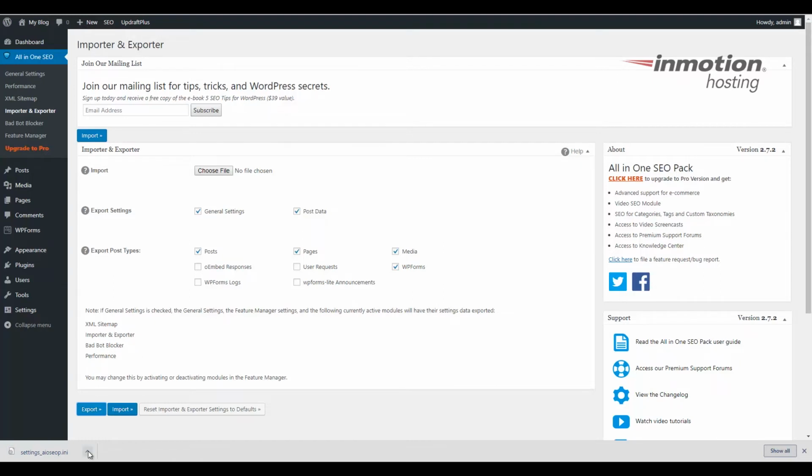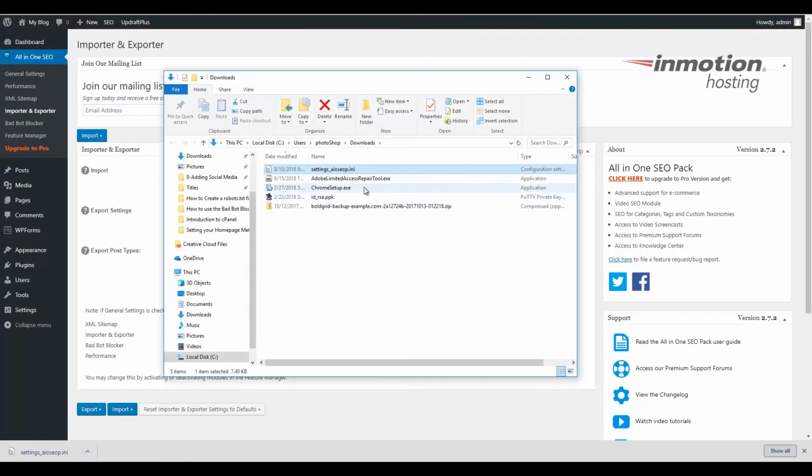Once it's finished downloading, your All-in-One SEO settings have been exported, and you have a file like this. I'm going to open it up so you can see it in the folder. And just keep in mind that the location where it saves may differ based on your browser settings.